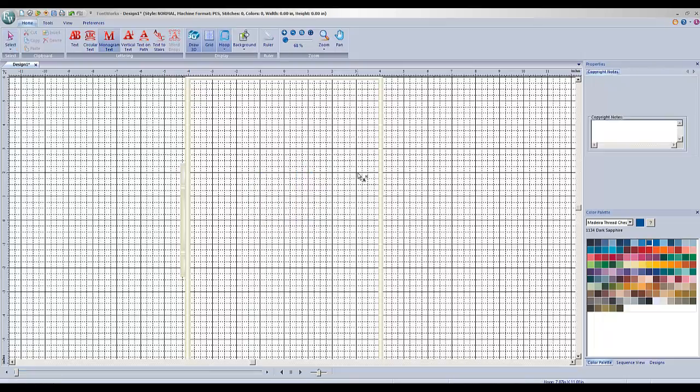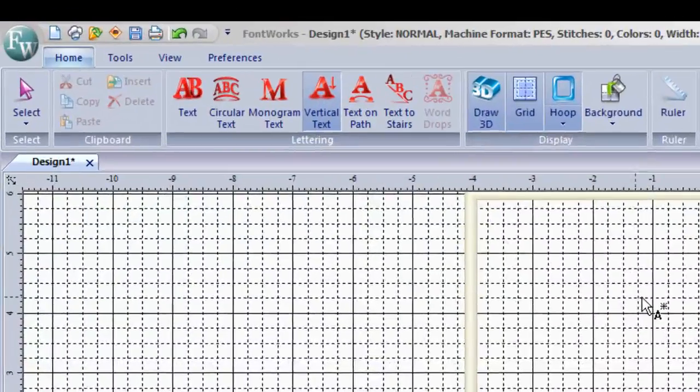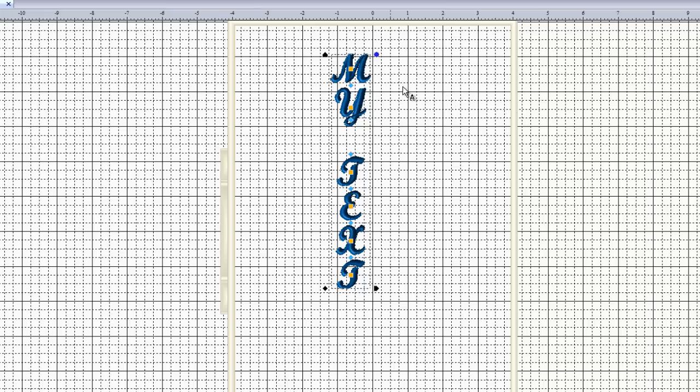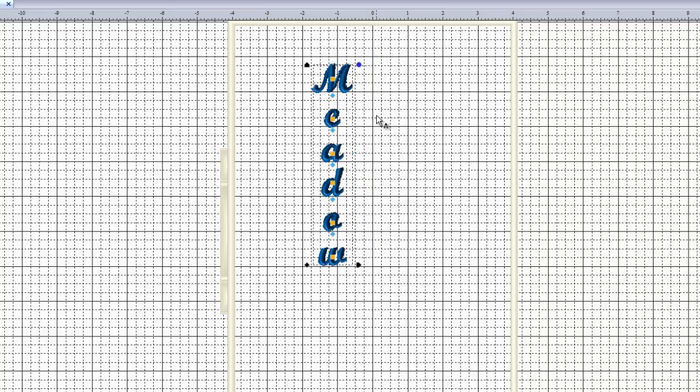Let's see what else we got. We can do vertical text. So the next one over is vertical text, and this is basically what you would expect. You type in what you want it to say, and boom, you've got text going vertically without having to lay it out manually, which would be annoying.